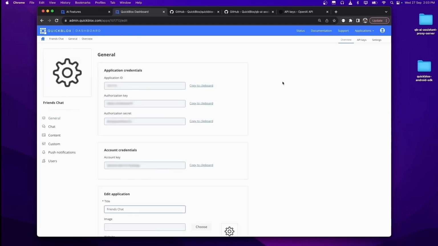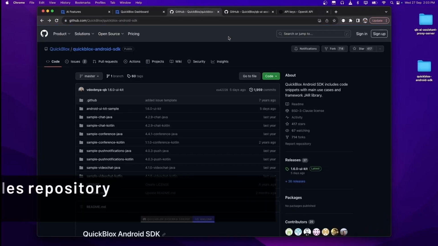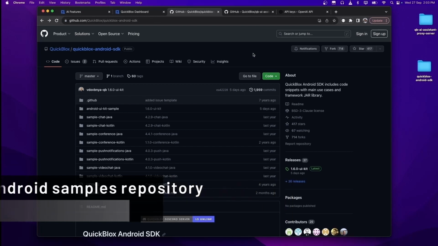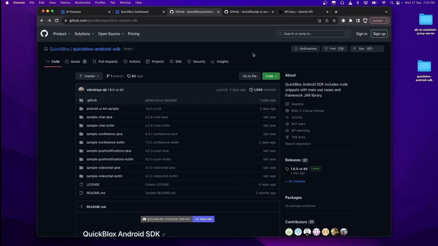Opening this application, we can see the application credentials listed out here. These credentials will be used in the later stage of the video, where we will connect our Android application to the QuickBlox server. For this video, we will take the Android UI Kit sample application as the starting point because it contains all the boilerplate application code that we require. The Android UI Kit sample project can be found under the QuickBlox Android SDK repository, the link to which will be provided in the description section of this video.